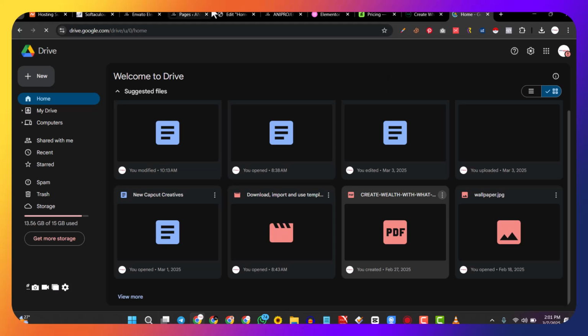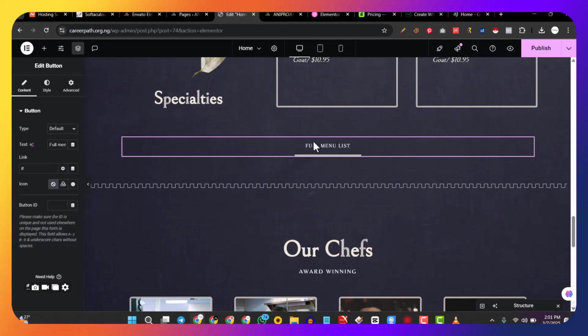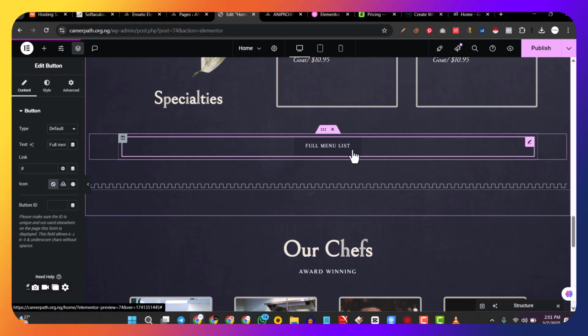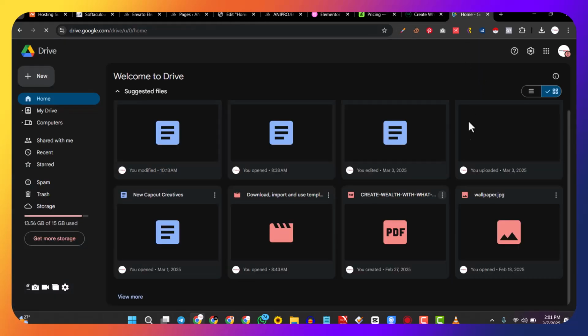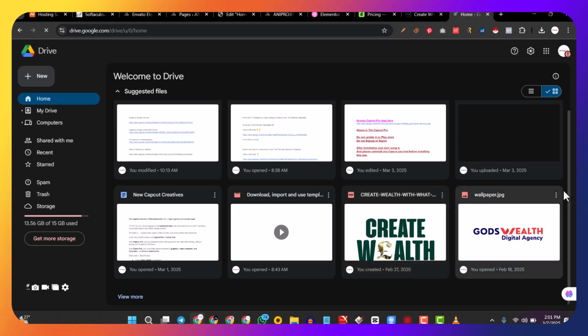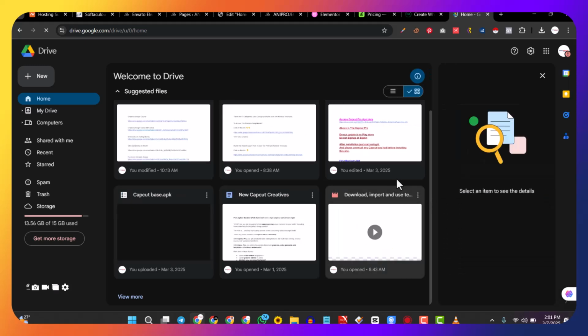So why is that still opening? I'm trying to show you how you can just edit the pages. So you see, full menu list. In other words, if they want to see the full menu list and they click on this, they should be redirected to download your menu. The same way you walk into a restaurant and you ask for their menu and someone comes to give you what their menu is. Did you get that now?